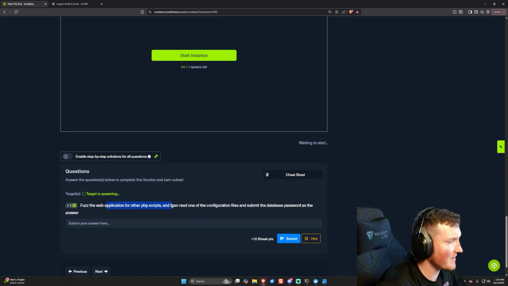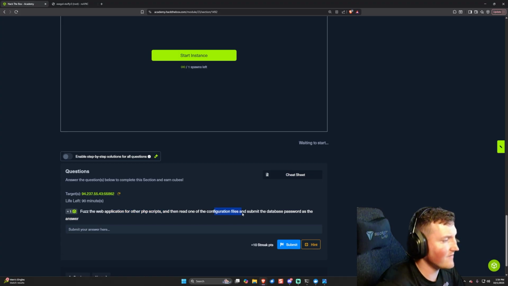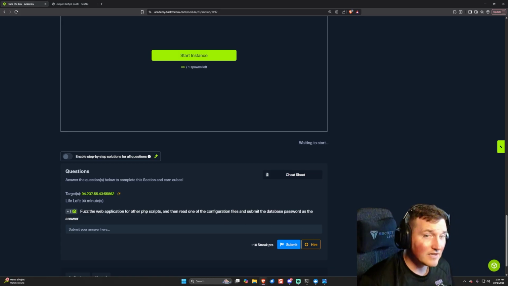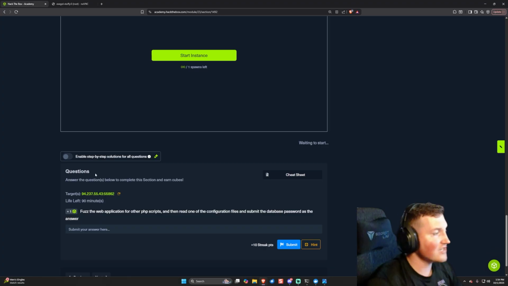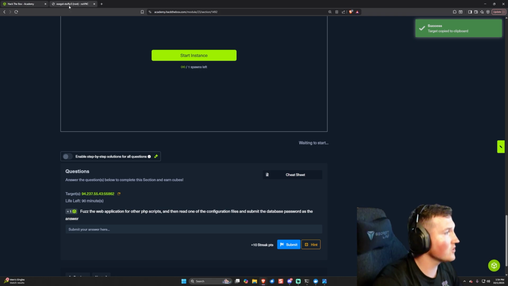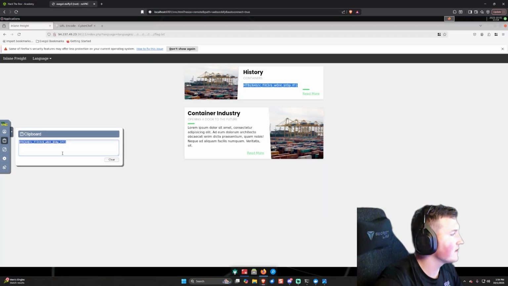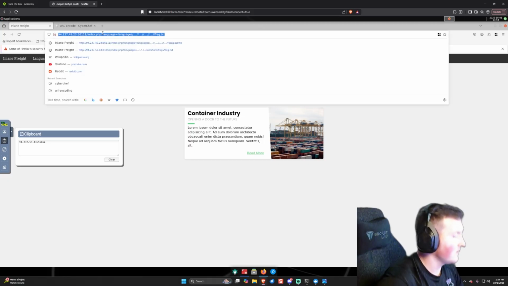So fuzz the web application for other PHP scripts, then read one of the configuration files and submit the database password as the answer. So you want to know why storing credentials in code, hard coding them, is so dangerous? Things like this, right? I can actually find them and I'll show you. So we go in here. We go here. We say boom.